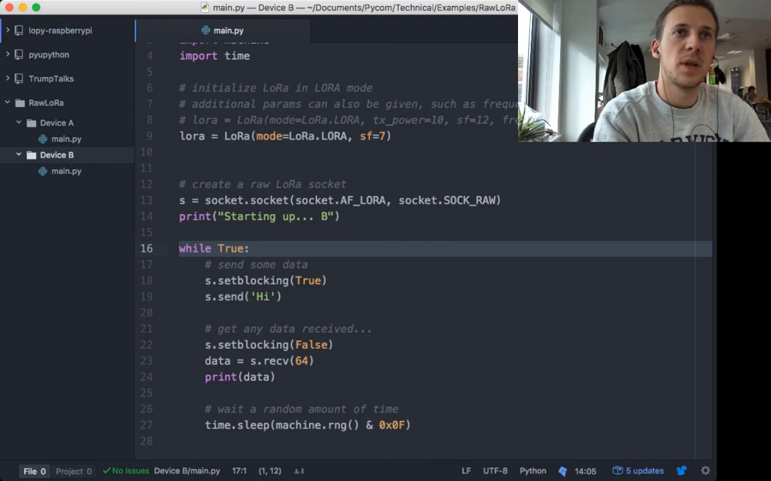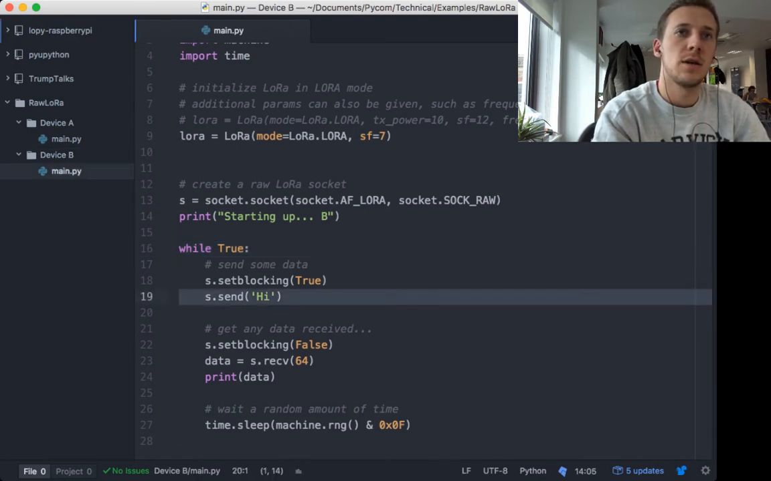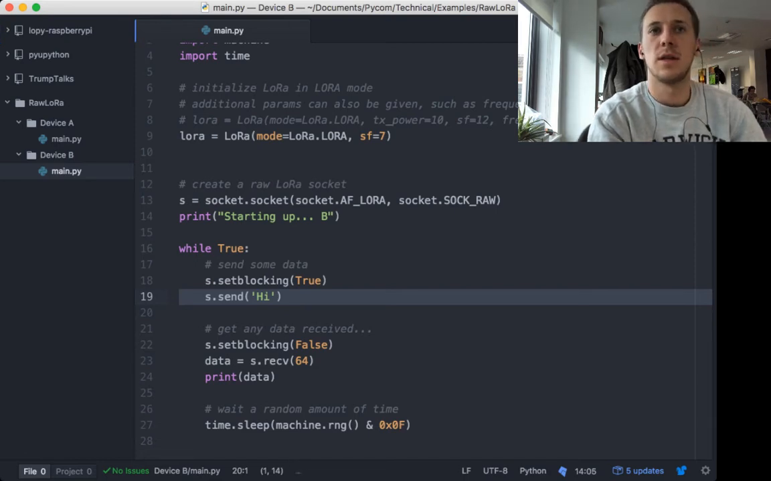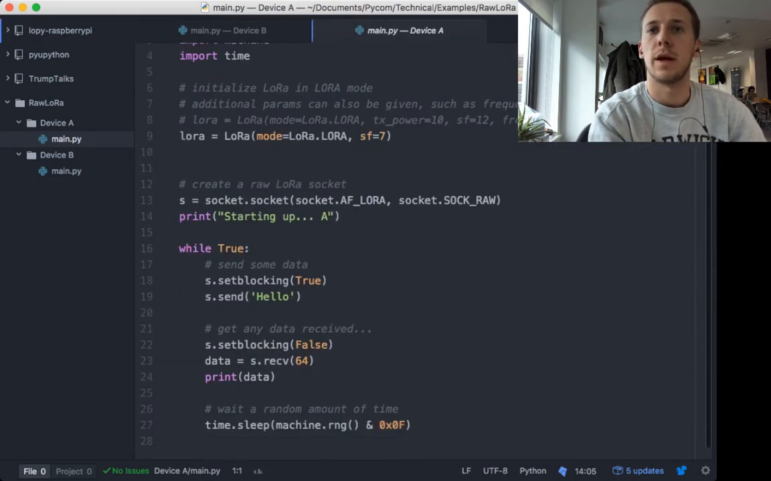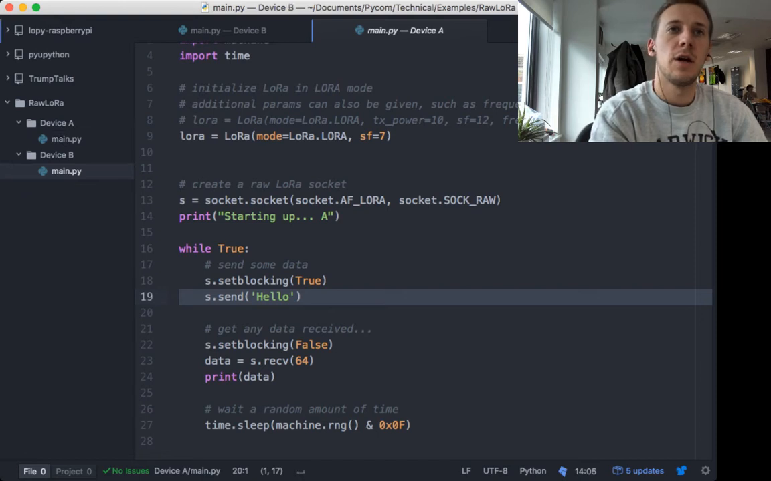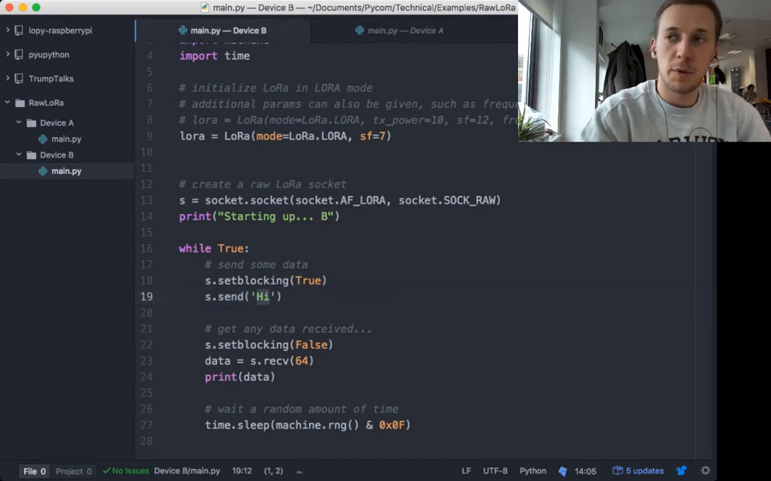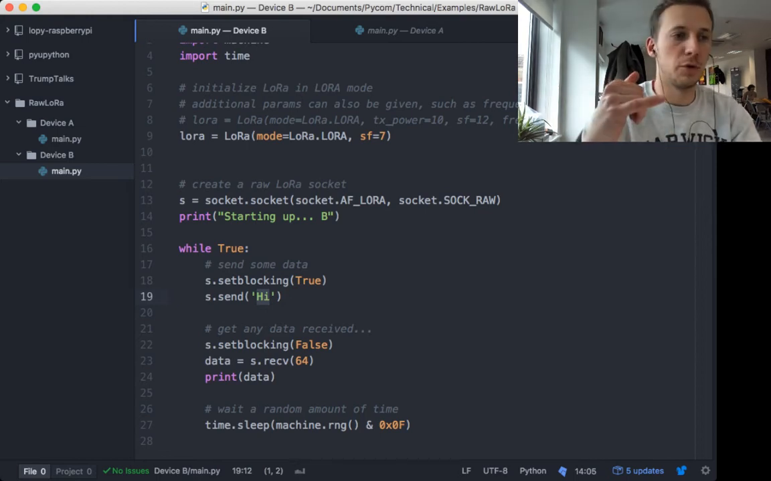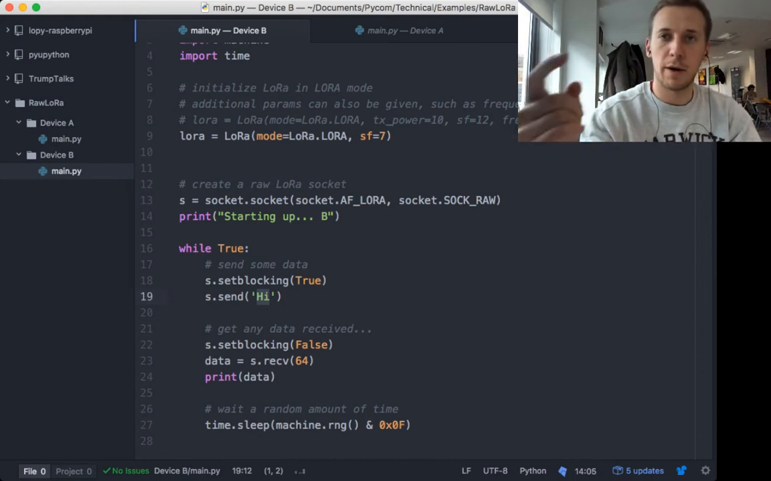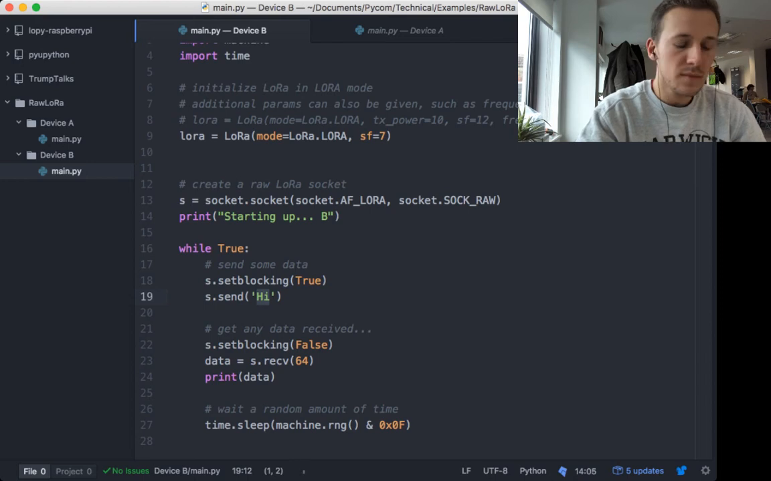Device A is sending the message hello, and device B is sending hi. So what we should get when we run this is two devices in terminal printing out hello and hi backwards and forwards between each other. And this will be entirely over raw LoRa using LoRa MAC.